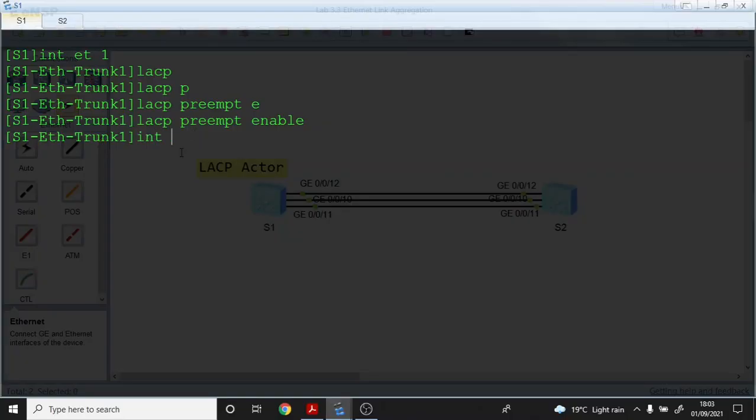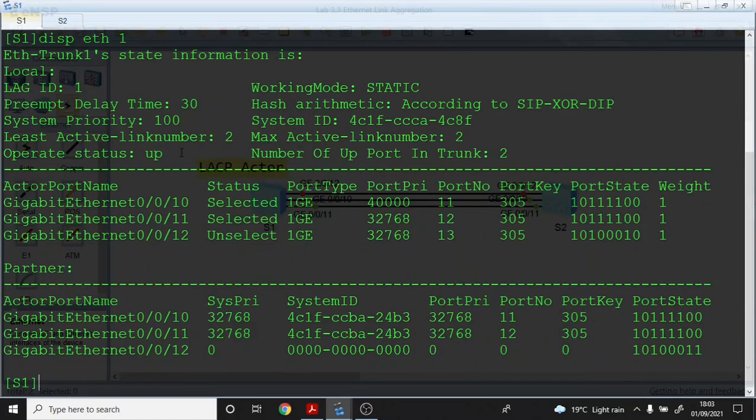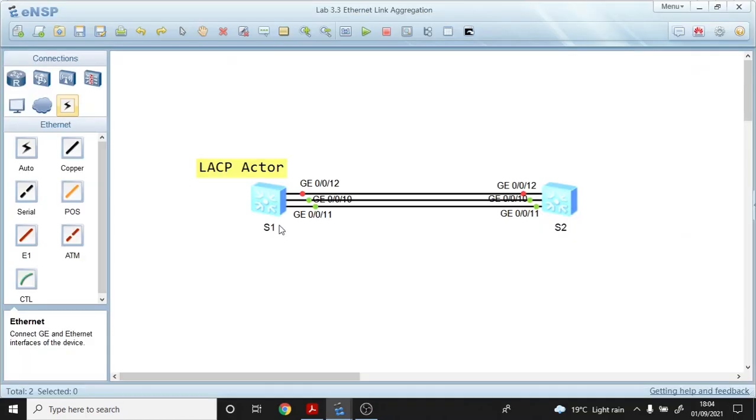So from here we can also go into 12, just like that, and we use the command shut. So if we do that and do display ETH1, then you can see that G0010 has been selected again. It has been reactivated. And this one, because we've shut it down, it's unselect. So it's not forwarding data. Okay. So we've shut down this. This has been reactivated. Okay.